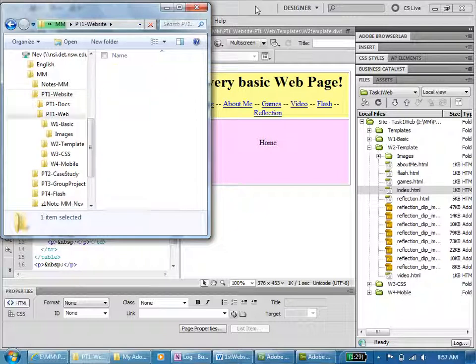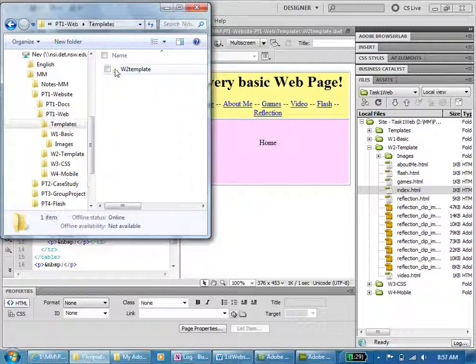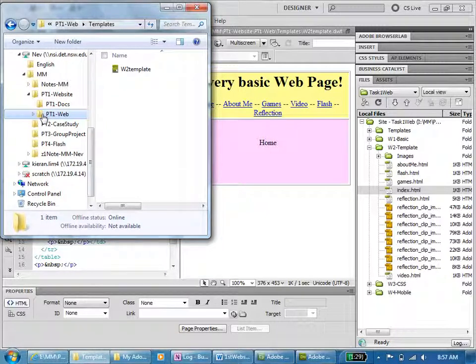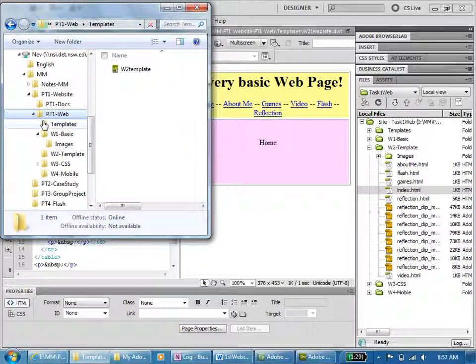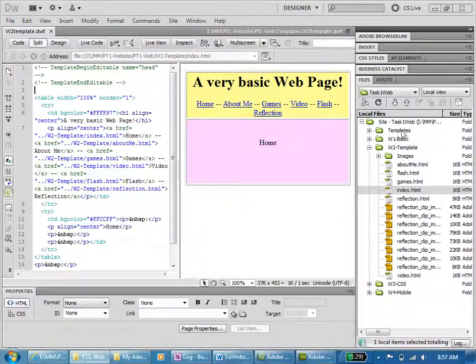Alright, so I'm doing two things at once while we're waiting for that. No, we'll wait for it. There, templates. In here is our W2 template that we just saved. So it's living in that folder. There is the same as our site folder. Our site folder includes the new template file, so it's visible over here.